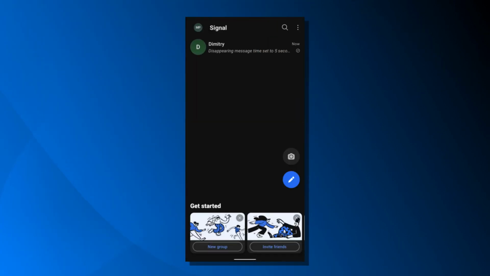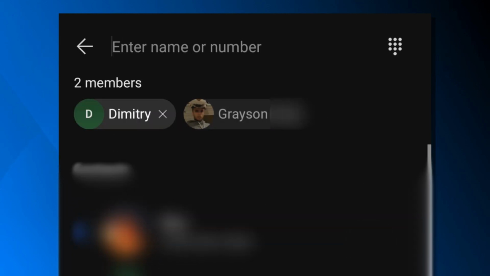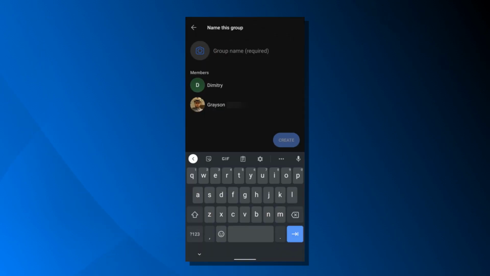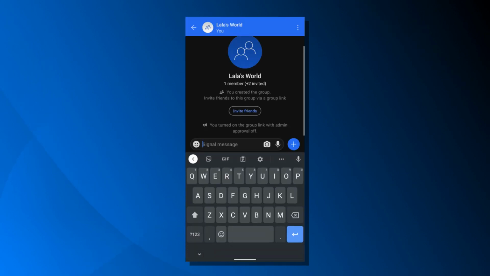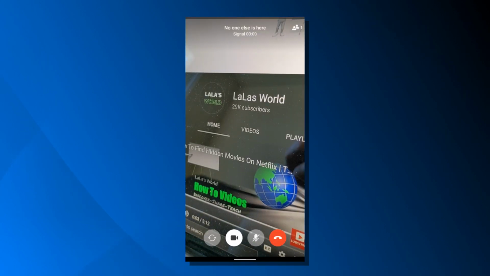To start a group chat, you just tap the button at the bottom left of the screen and enter two users that also use Signal. You can text, call, and video call group chats.